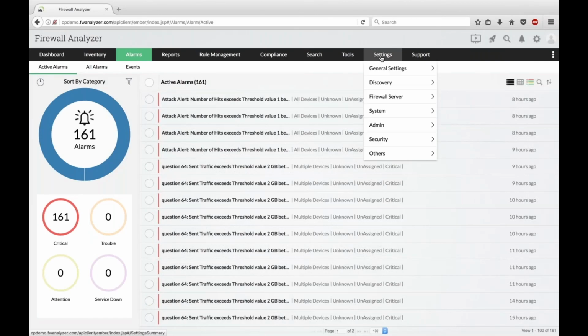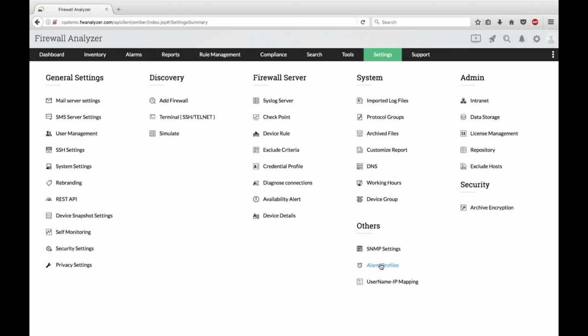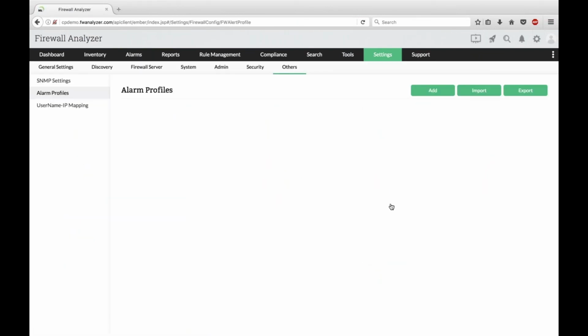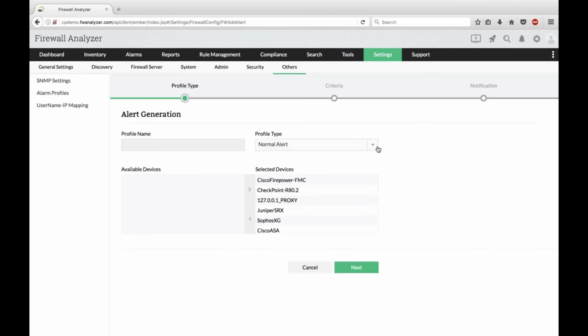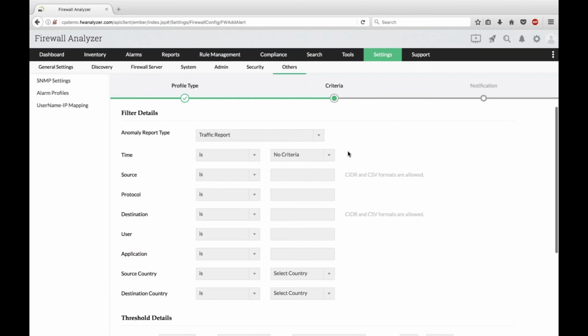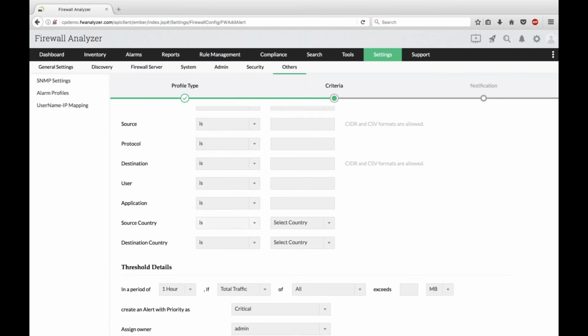So click on Settings, and under Others, click on Alarm Profiles. Since this is an alert over a period of time, we would use the anomaly alert and set this John. Okay, and click on Next. Now we're going to be monitoring John's traffic report, so let it be traffic report, and we need to set an alarm if John exceeds 1 GB within a period of 1 hour.